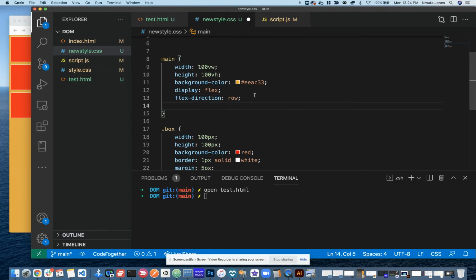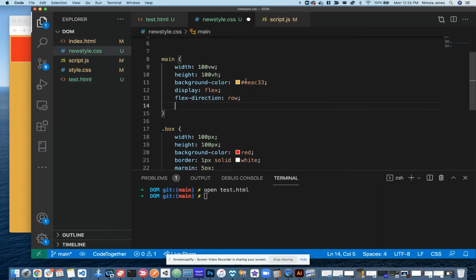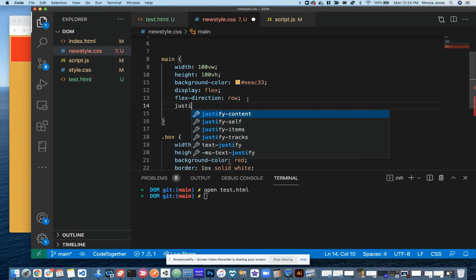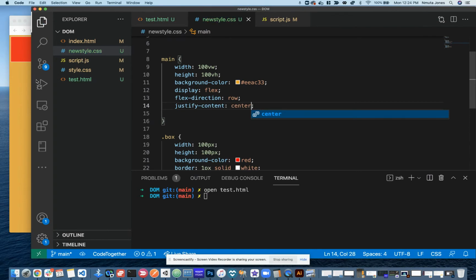And let's take these 2 out. I want to show you something with just 1 box. We've got just 1 box here. Now, if we do justify content, justify content will align it along the axis of the flex direction. So since we're flexing in the row, justify content of center will flex it in the flex direction, the row direction. So we get it just like that.